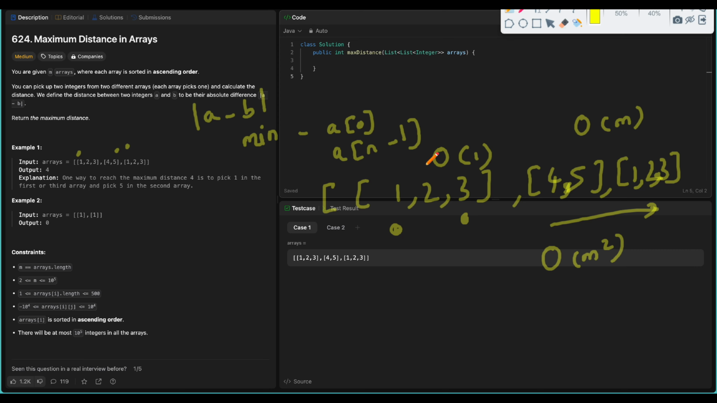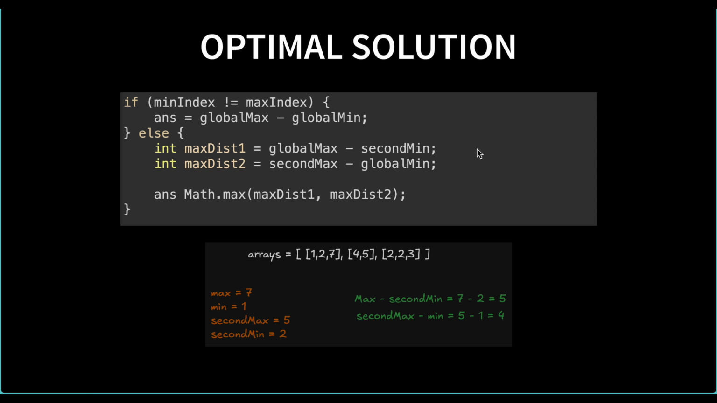And to reduce the comparisons, we can track minimum and maximum elements from all the arrays. So let's call them global minimum and global maximum. And the difference between them can give us the potential answer. And why am I calling it a potential answer? Because both global minimum and global maximum across all the arrays can actually lie in the same array. And for us to get the maximum distance, these elements should lie in different arrays.